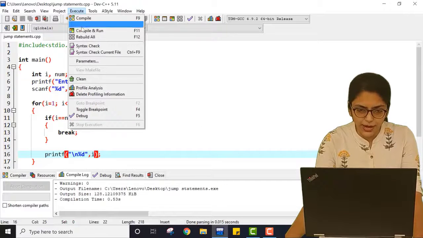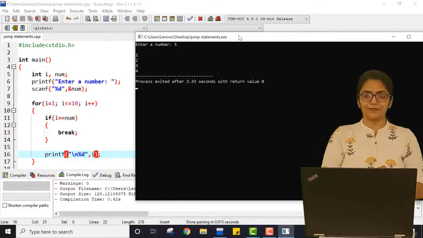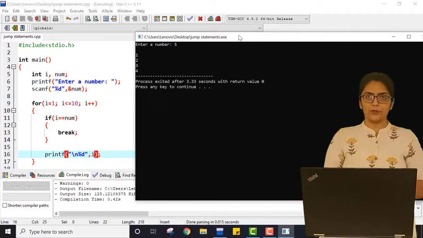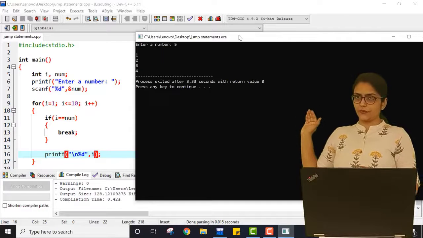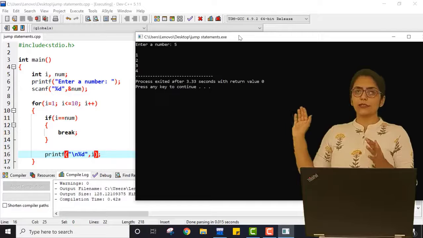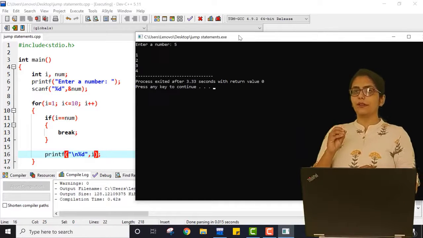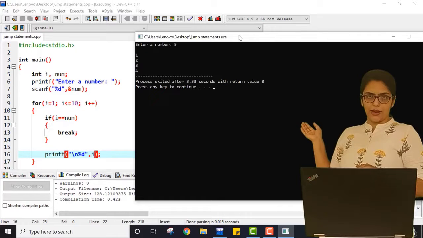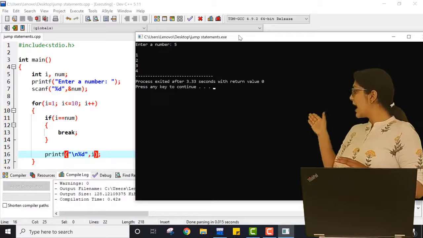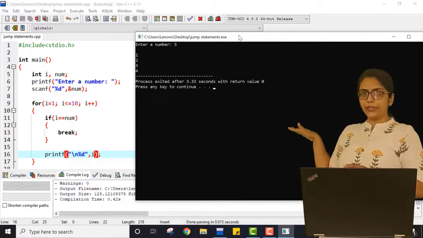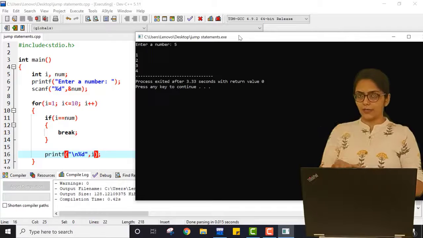if I again compile it and run it, entering 5. What is happening over here? You can see it over here. First, the value of i is initialized for the first time and the value of i is 1. 1 is not the same as the value entered by the user because the user has entered 5. So it will not go inside the conditional statement and it will directly execute the printf statement in which I am printing the value of i, which is currently 1, so 1 is printed.